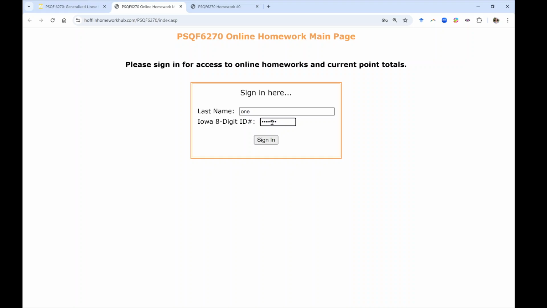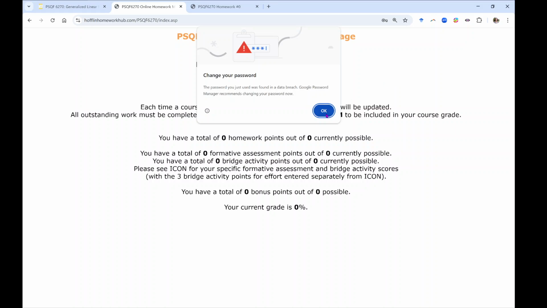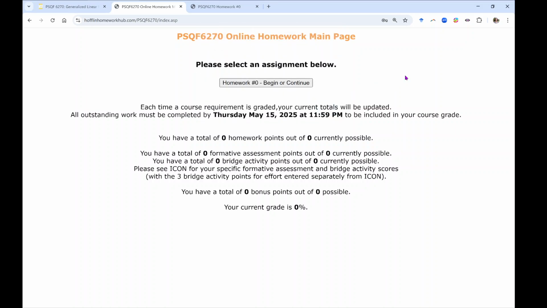There's my 8-digit ID number. You would enter yours instead. And it takes you to a landing page. So throughout the semester, there will be more options added for additional homeworks as they become available.